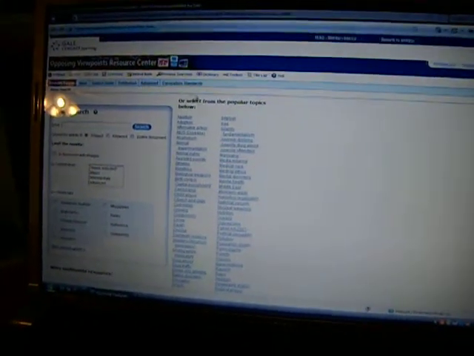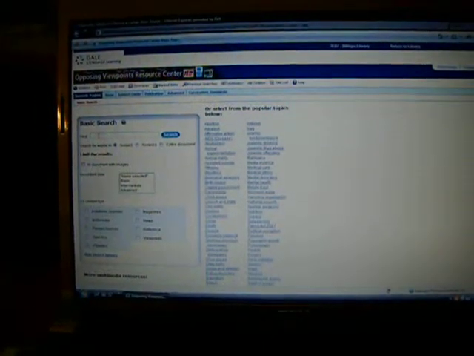So right now we're going to look at the system and actually do some searches. Here's the particular site, Opposing Viewpoints Resource Center. The search types are basic, subject guide, publication advanced, and curriculum standards. Right now I'm going to do a basic search. My basic search is going to be on mental health. Actually, my basic search is going to be on bipolar disorder.